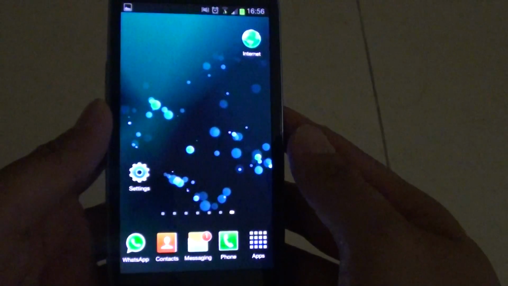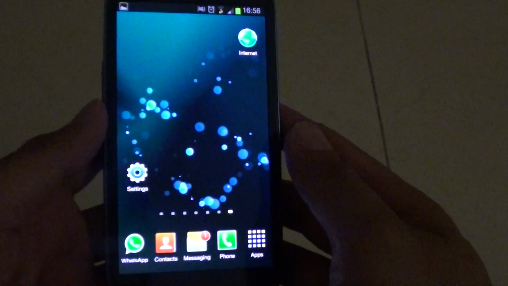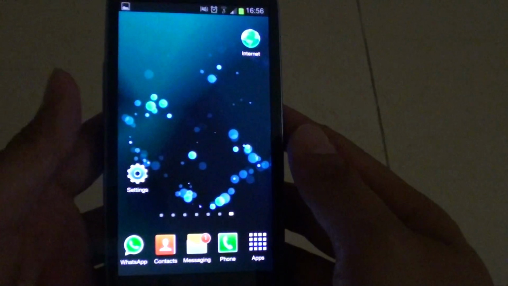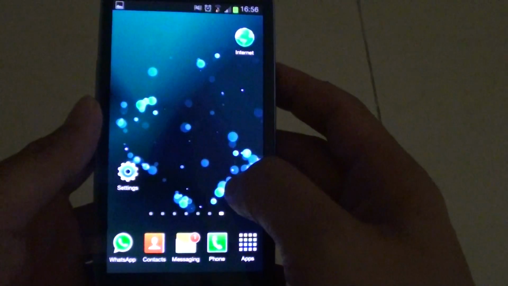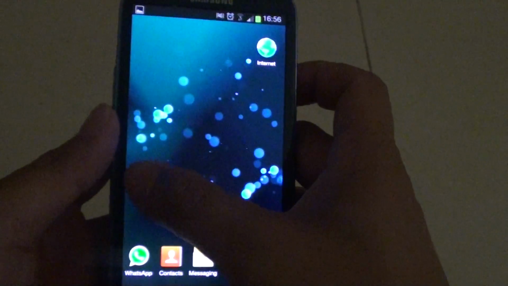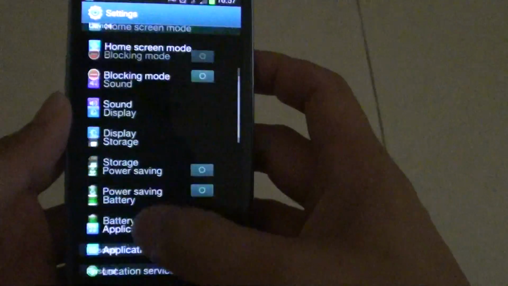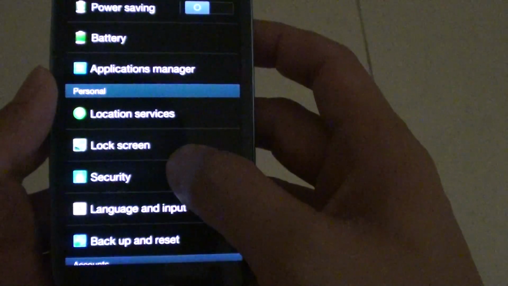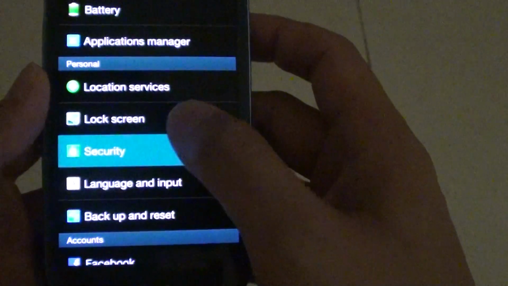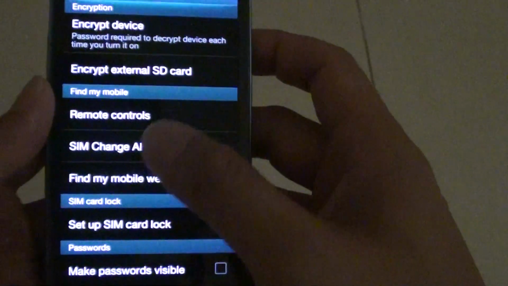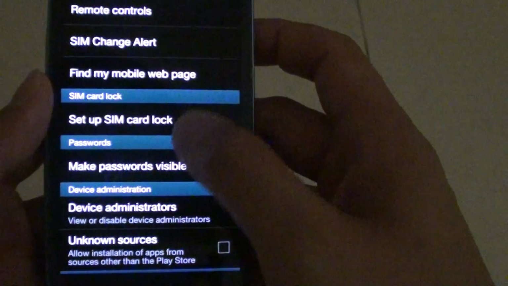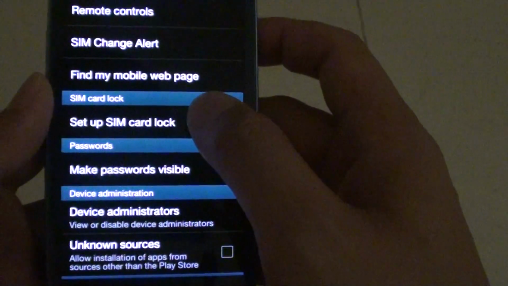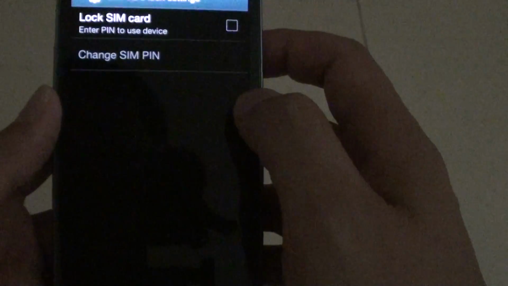How to enable or disable the SIM card lock on the Samsung Galaxy S3. First, go back to the home screen and then tap on settings. Then under the settings screen, scroll down to the personal section and tap on security. Then under security, go to SIM card lock and tap on setup SIM card lock.